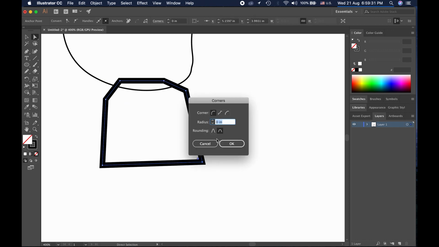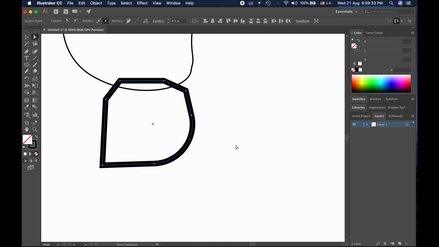I think 0.5, no, still too much. Let's do it manually. I'm just gonna try 0.07, yeah, 0.08, 0.07. That's fine. You can see the pointy curves becoming rounded off. So that's how we're gonna look for our person. You guys can suggest the name of this character.